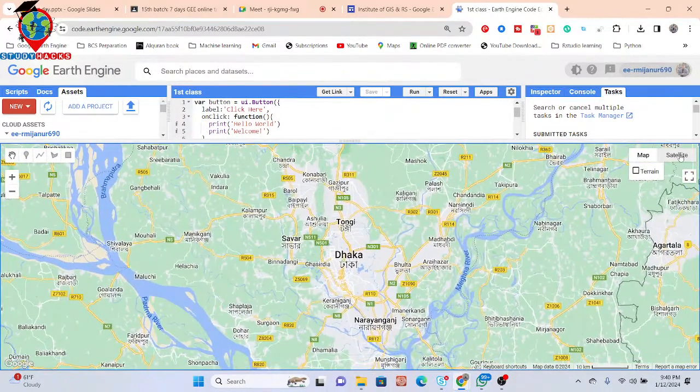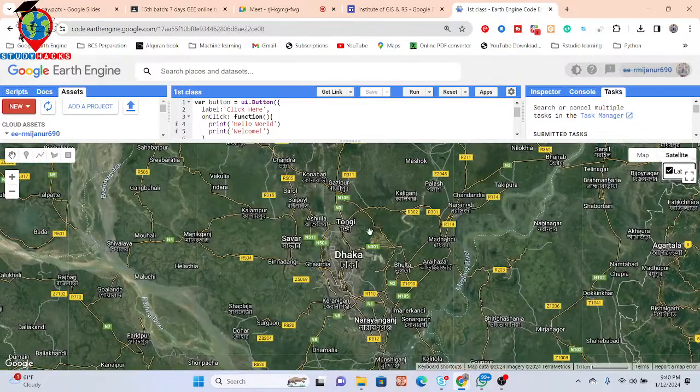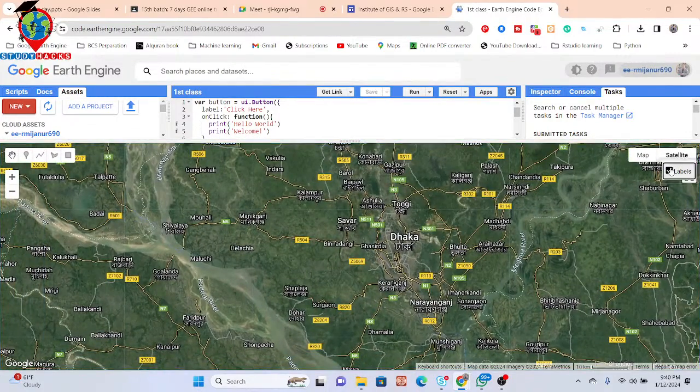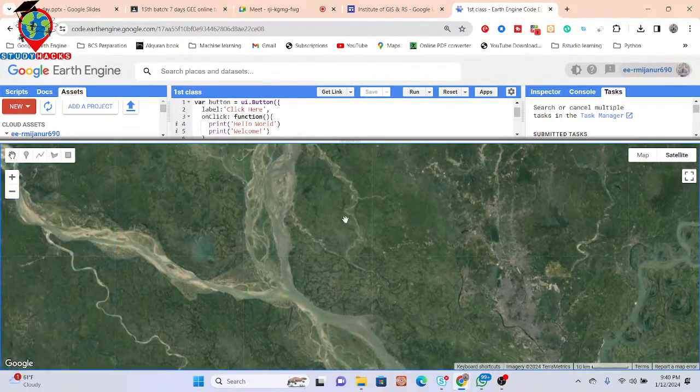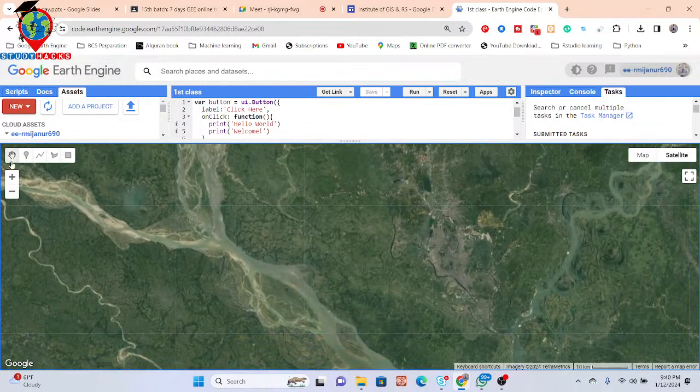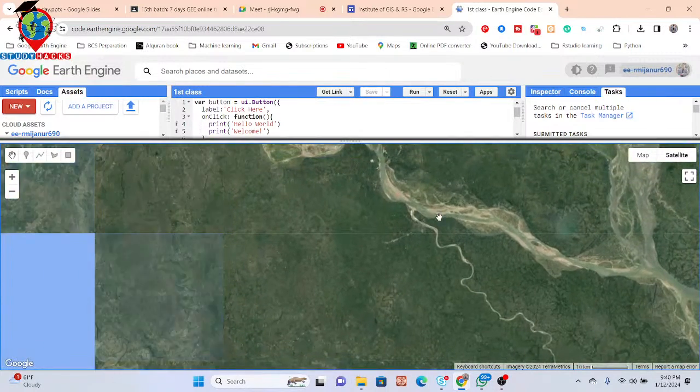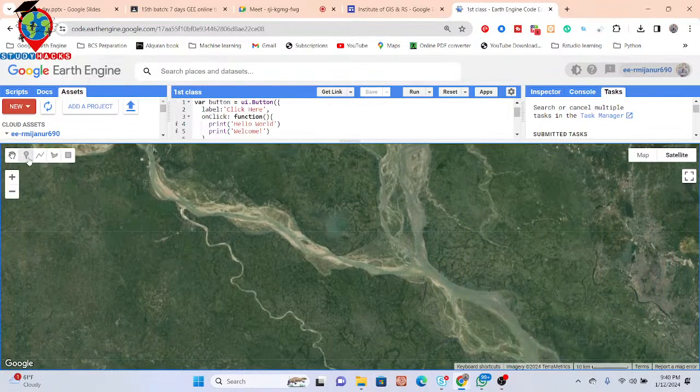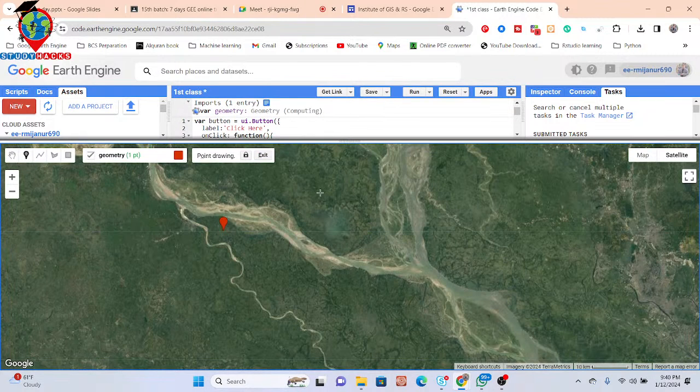You can see we can also get the satellite map. You can also get the label from here. If you uncheck the label, then all of those labels will be removed. We can get this type of clear map. And this is the hand tool for moving the map. And this, you can see, is the marker. So basically it is used to create a point.